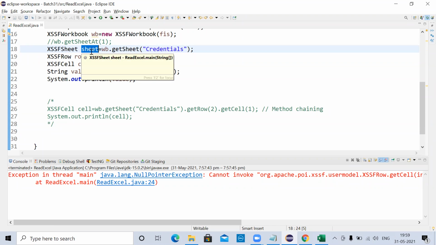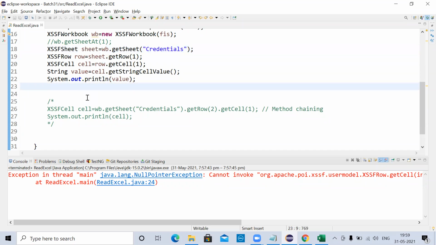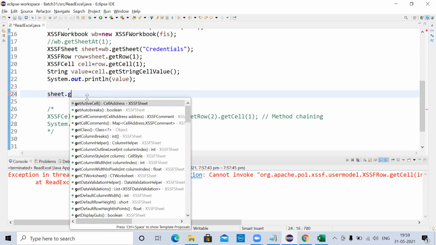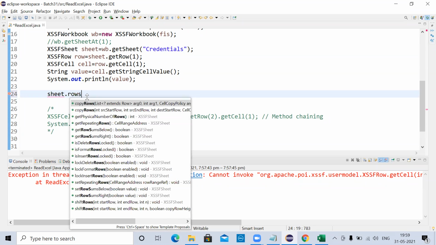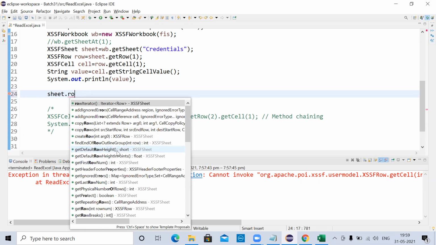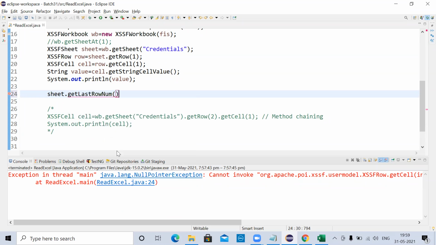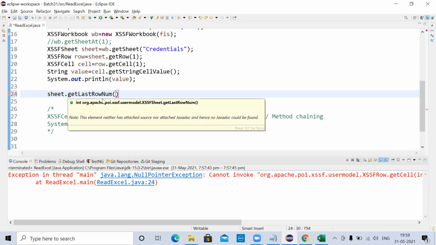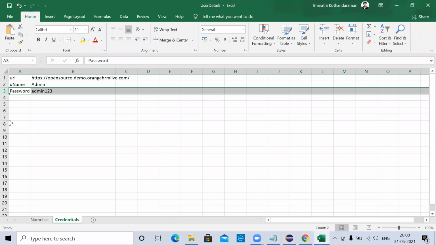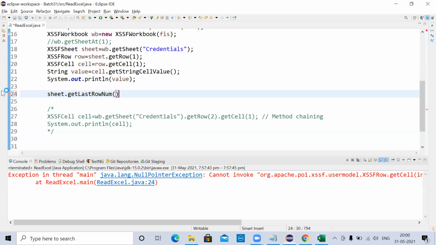If you want to get the number of rows in a sheet, you need to use the sheet object. So let me use the sheet object for getting the rows. Get number of rows. Just a second. Get maximum. Get last row number, I'm sorry. So a method called get last row number. When you use this get last row number, it will automatically go and check the last row number, which in our case is 2 because of the second index. So if you print this particular thing, you will get the data as 2.